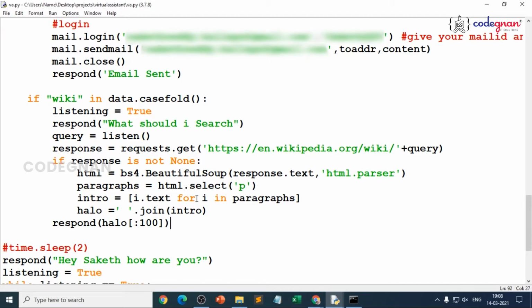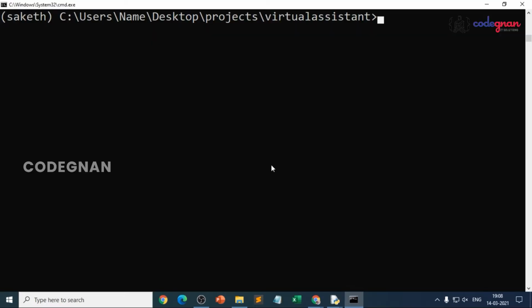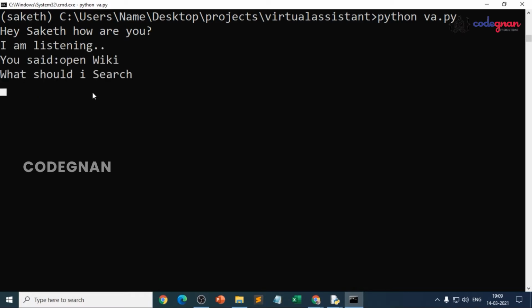Then automatically when I execute this, first I'll just enable my volume so that you can hear. So I'll just run the file python va.py. When it shows I am listening, you should start speaking. That is the main thing you should remember. When you execute this, Hey Saket, how are you? Open wiki. What should I search? Virat Kohli.